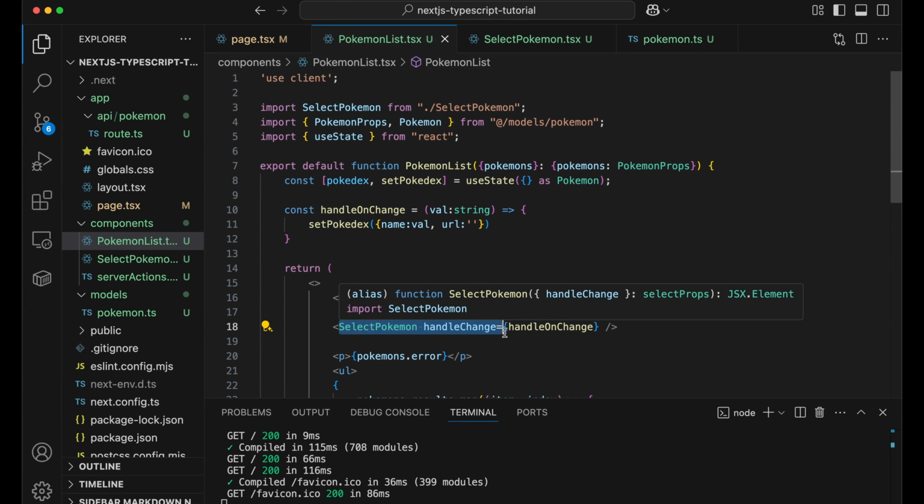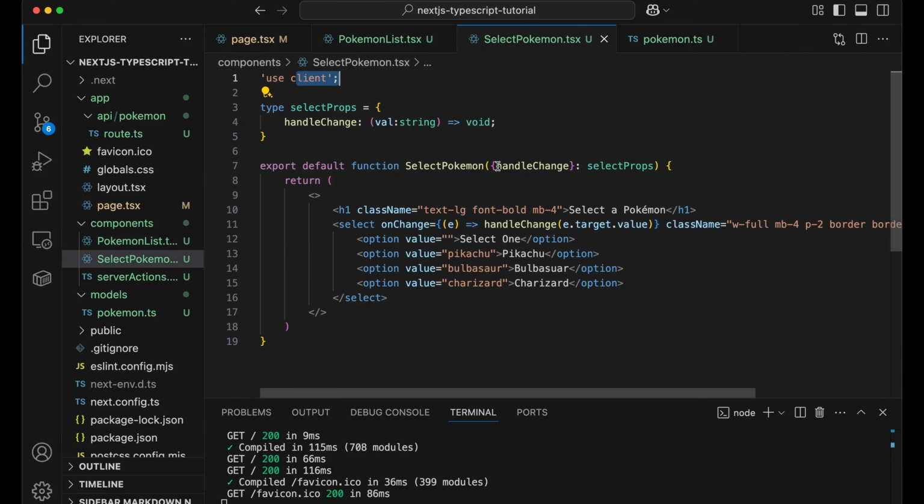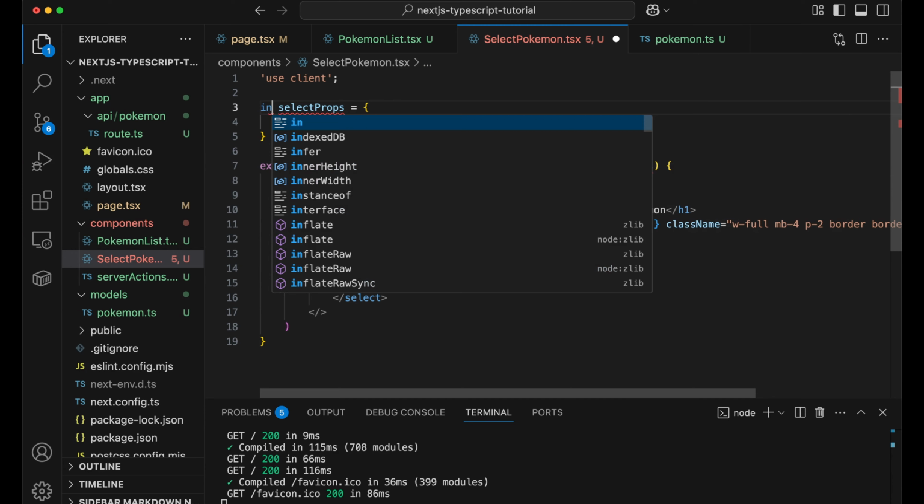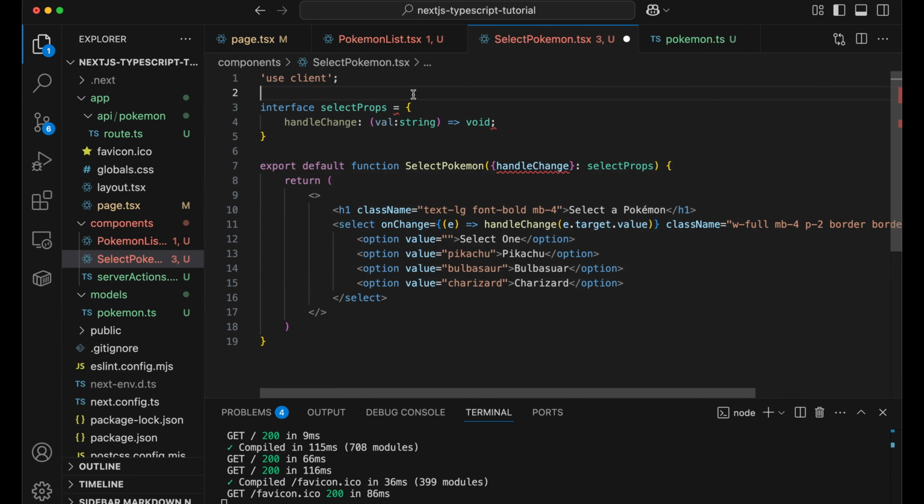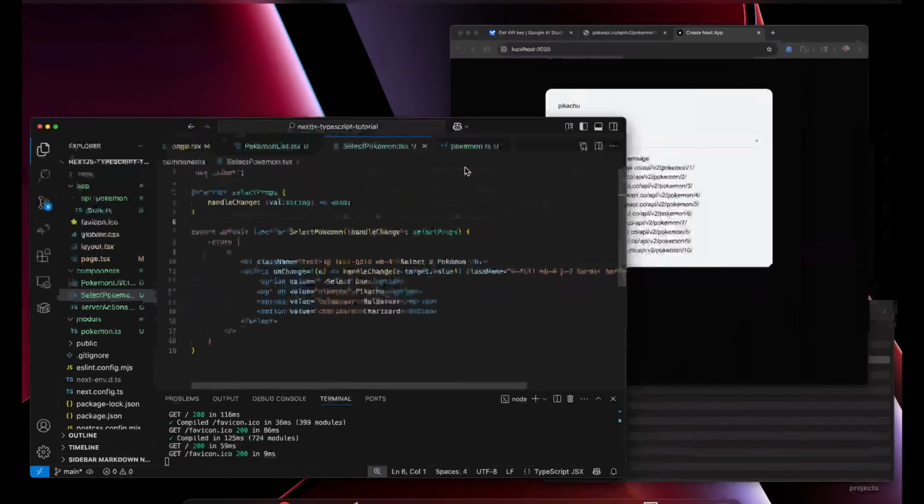Select Pokemon, handle change, calls this function. Go here, here's the handle change. And that calls that function here. It just passes it right back out. It's the flow of it. A little bit more advanced, a little bit more time to take to understand this. I can also just save this as an interface if you want, instead of the type. It's up to you. It works like that.